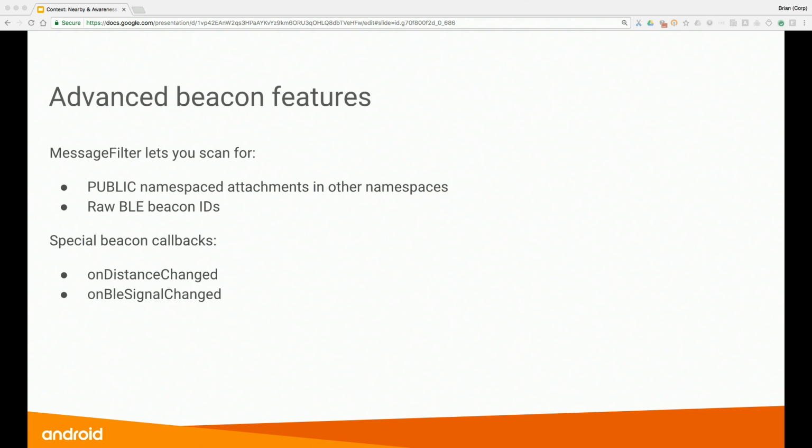which are associated with the same dev console project as your application. It turns out there's a way to create public attachments, which are namespaced attachments that any application is able to subscribe for. There's an optional part of the subscribe API where you can pass a message filter, and in the message filter you can say things like, I'm interested in attachments in this particular namespace.